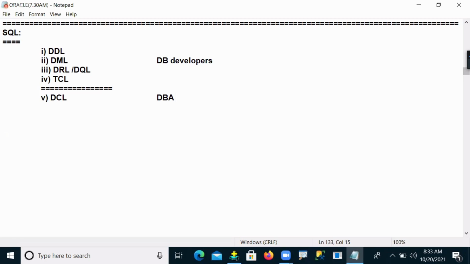So that means DCL is a part of admin side operations. DCL language commands work on the admin side, and the remaining four language commands work on the developing side. Now, these are the total five sub languages we have in our SQL. So all five sub languages are successfully completed in the SQL language.